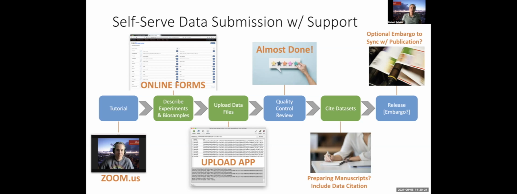And then citing your own data set lets other people who encounter your paper know where to go and find that data on Facebase. And it also gives them an example of how they should cite your data in the future. And then finally, the release step.